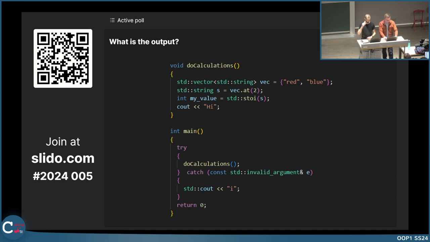So what's the output here? We have a main function with a try block, which calls a function called doCalculations, and we have a catch block which catches an invalid argument. This catch block has a cout which prints an I, and the function creates a vector of strings with red and blue. Then it accesses here, it does stoi, so string to integer, and then it prints something again.